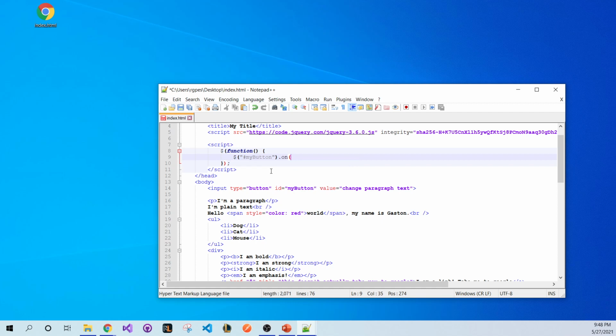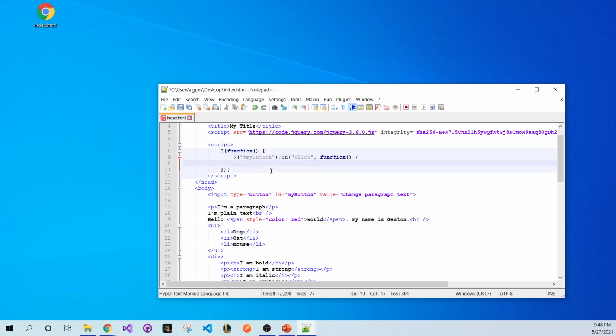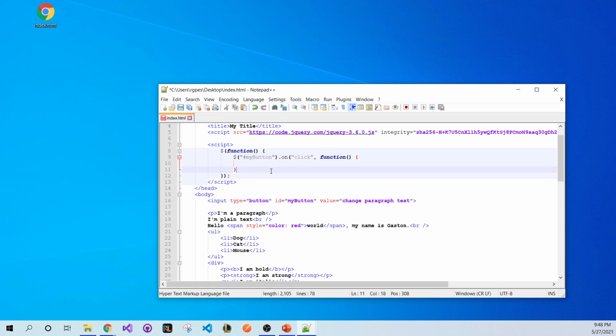And on the click event, when my button is clicked, I want all the elements with p tags, I want their text to be tag changed.